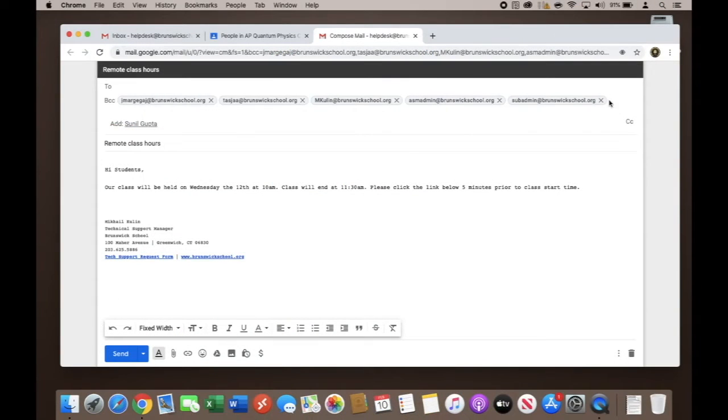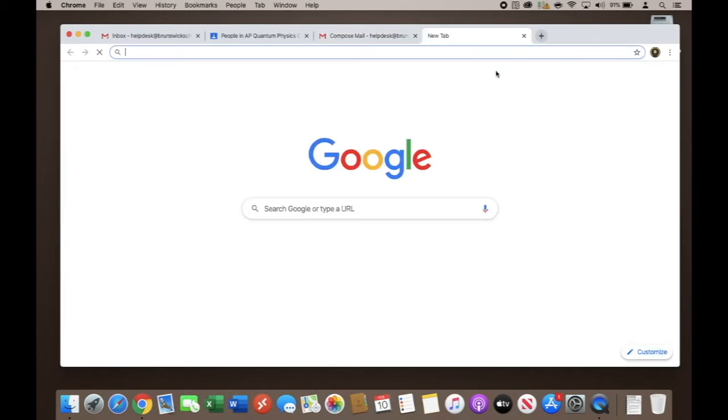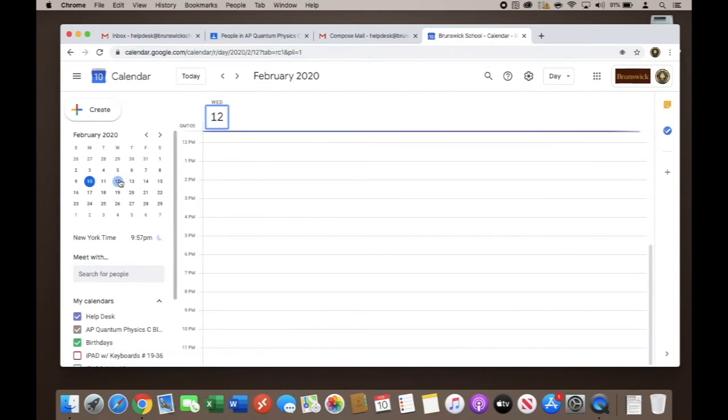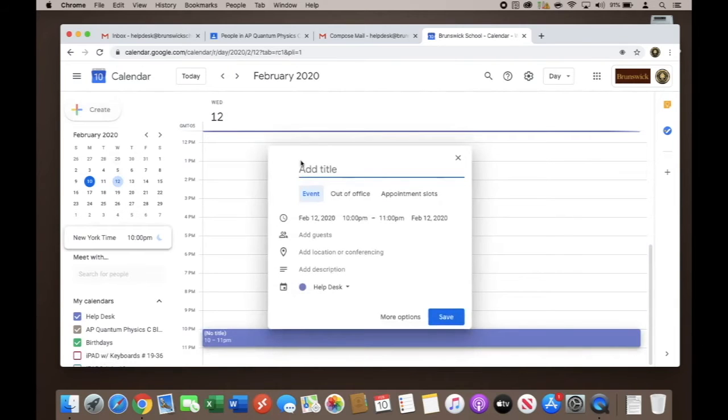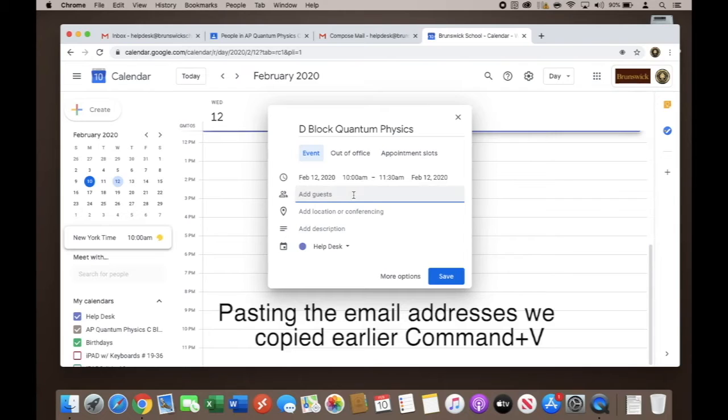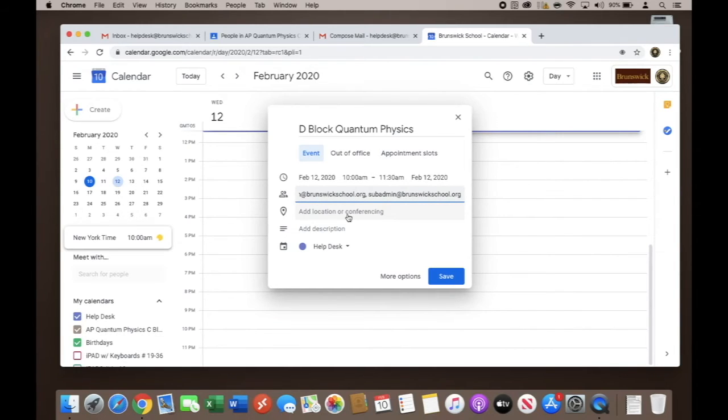Let's open a new tab and visit Google Calendar. Click on the day of the said event and then create. Fill out the fields with title and duration. And now we can add the guests by pressing Command V on the keyboard. This next option is key. We need to add conferencing.